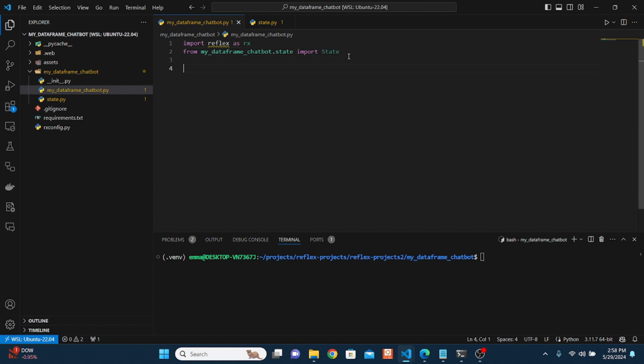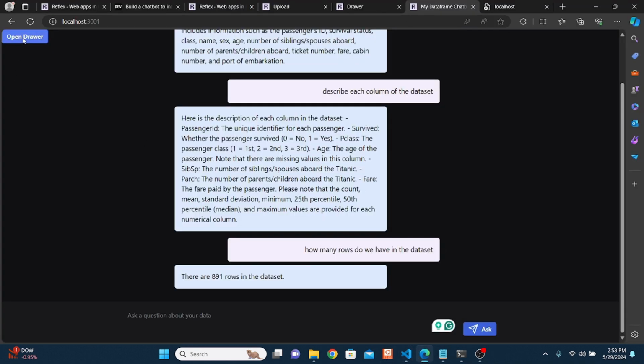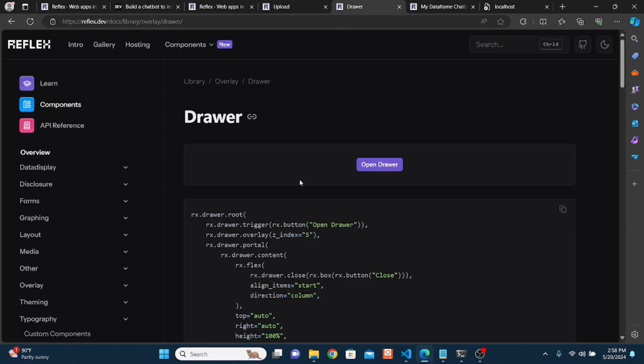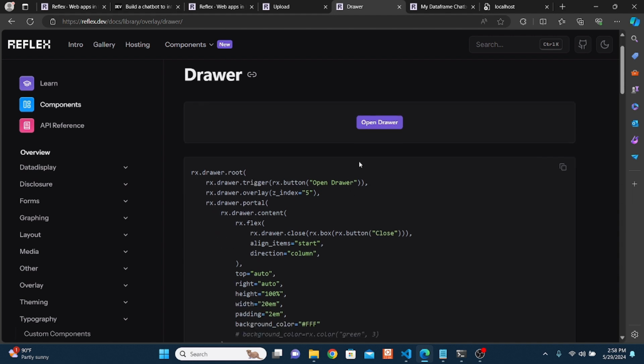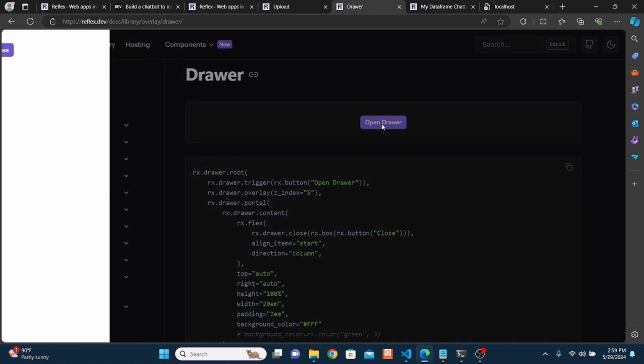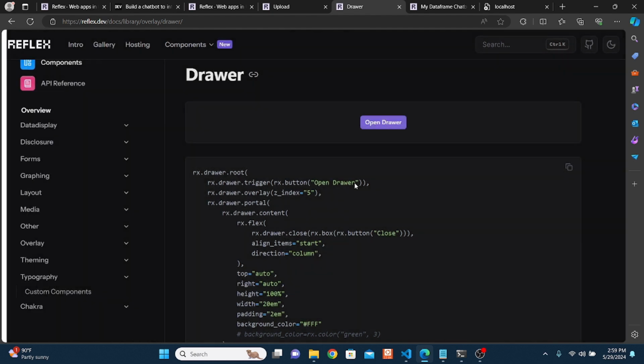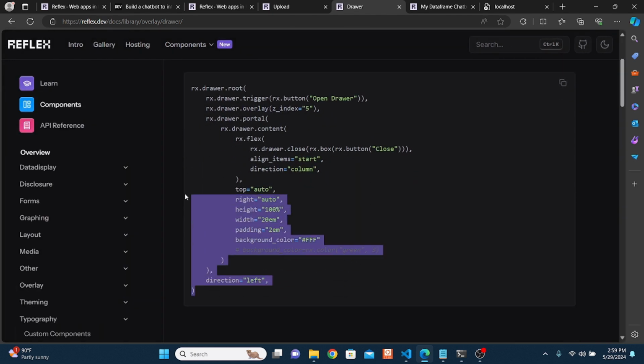And then what I'm going to do next is work on the sidebar. So for example, for the project, this sidebar we have here, I'm going to work on this. And to work on this, I'm going to use Reflex Drawer, right? So I'm going to use this component in Reflex. This is how it works. If I click on Open Drawer, it's going to bring out this sidebar, right? So I'm just going to get this code.